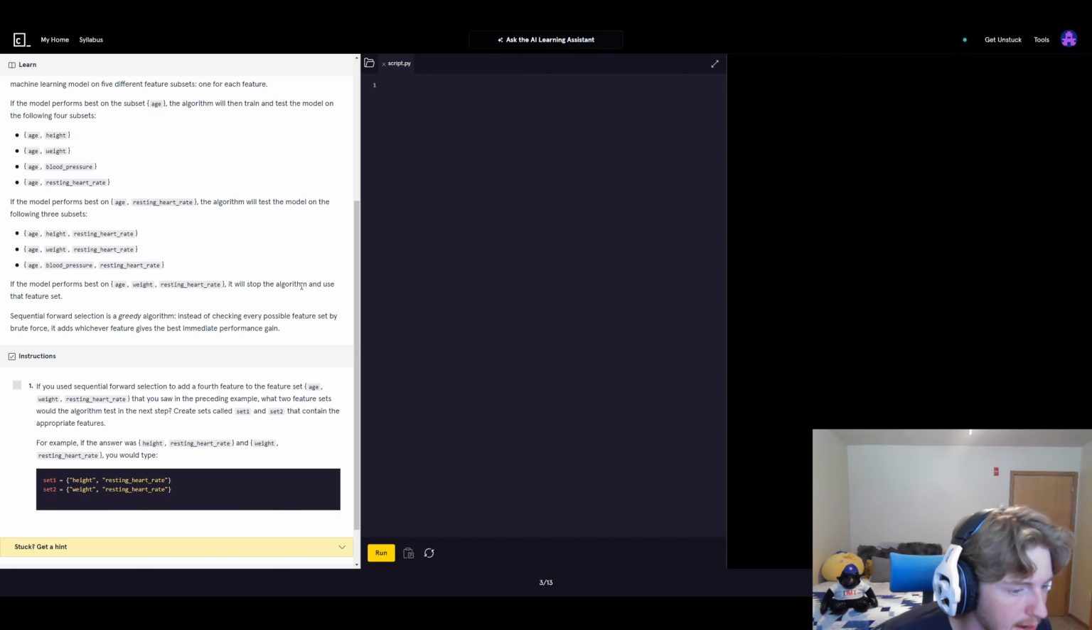Sequential forward selection is a greedy algorithm. Instead of checking every possible feature by brute force, it adds whatever feature gives the best immediate performance gain. If you use sequential forward selection to add a 4th feature to the dataset, age, weight, resting heart rate, in the preceding example, what 2 feature sets would the algorithm test? Create sets called set 1 and set 2 that contain the appropriate features. For example, if the answer was resting heart rate and weight, you would type that. So it wants us to create 2 set variables that contain the appropriate features.